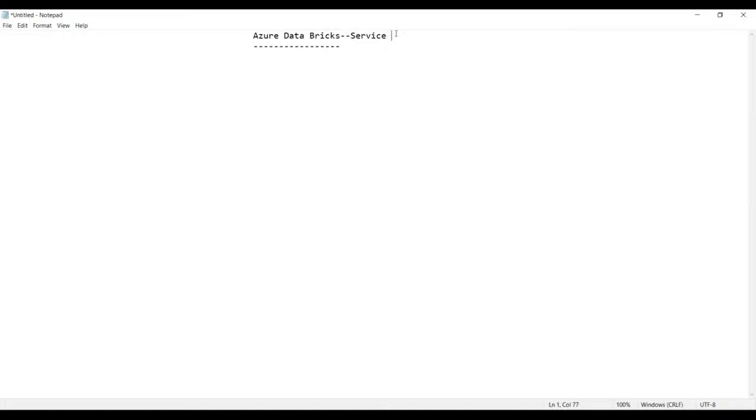Azure Databricks is a service which is used to perform the job of ETL, that is extraction, transformation, and loading, between the clouds and on-premises. Okay, guys. So now, between the clouds and on-premises.